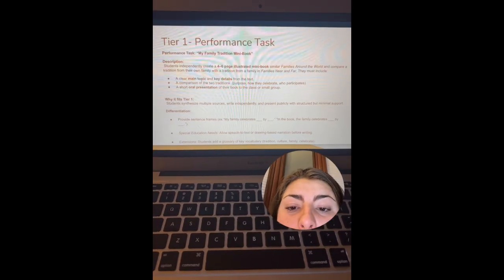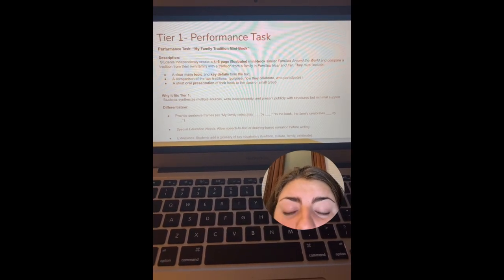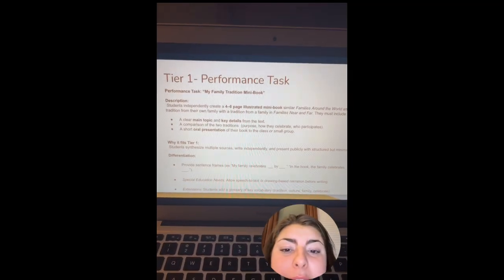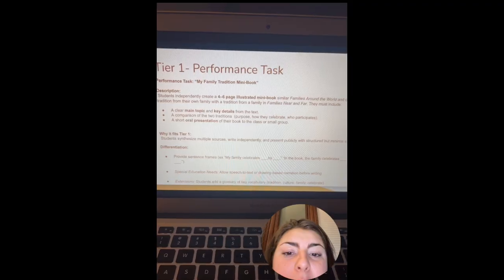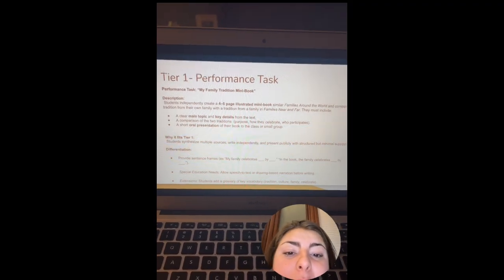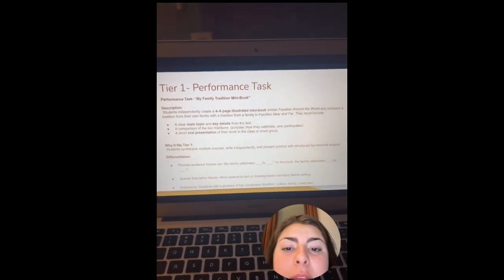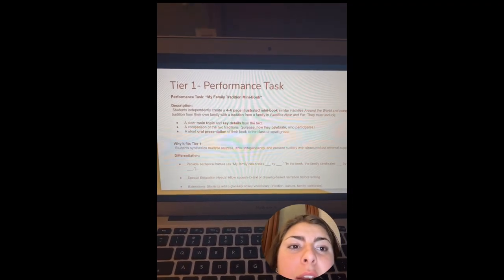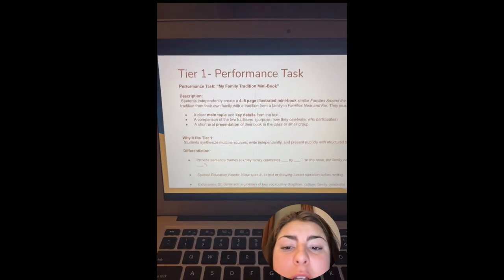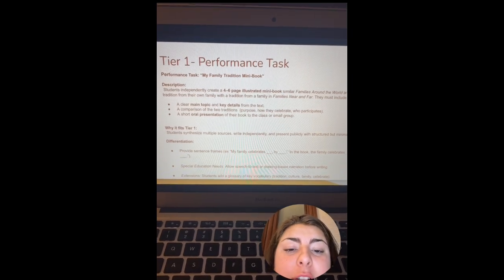And then for differentiation, I could provide different sentences. For example, I could say my family celebrates blank by doing this, and then in the book, the family celebrates blank by doing this. So this is an assisted teaching and giving them hints, and then they could slowly start to do the assignment by then. For special education needs, I could allow speech to text or drawing based on narration before writing.